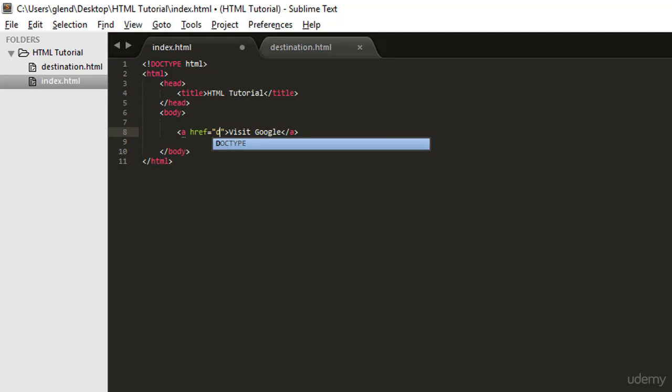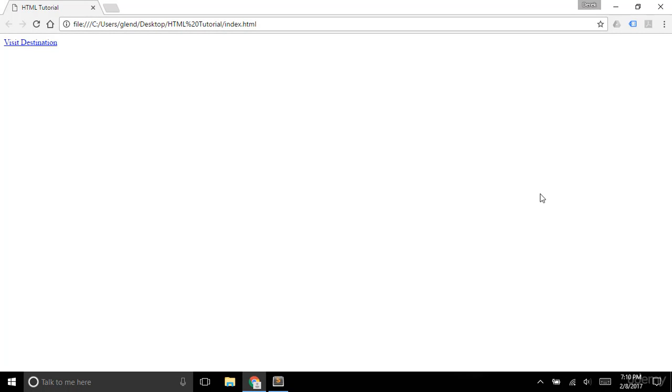Now that we have a target file, change the href to destination.html and change "visit google.com" to "visit destination". Save your document and open it in your web browser. This is how navigation bars and local web links work on a website.